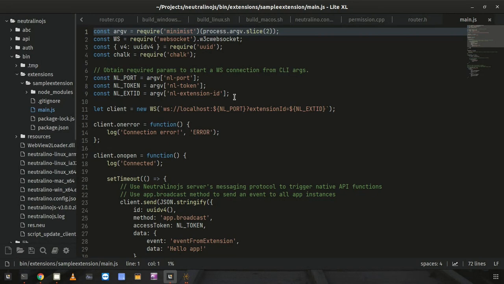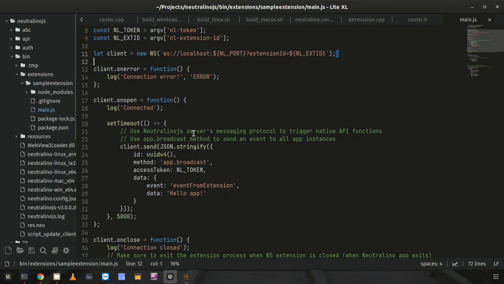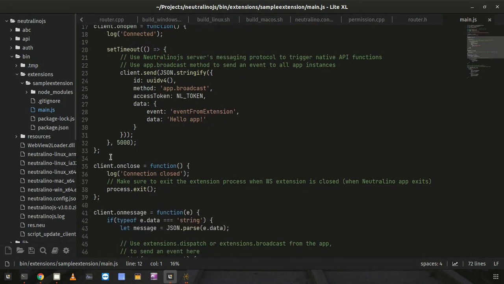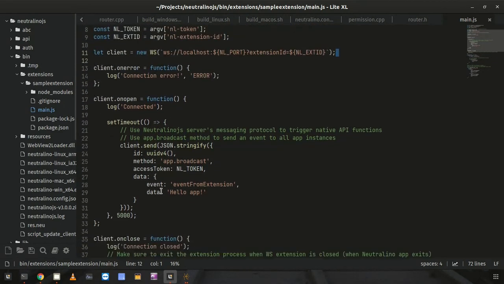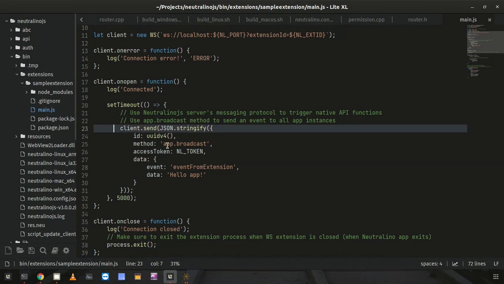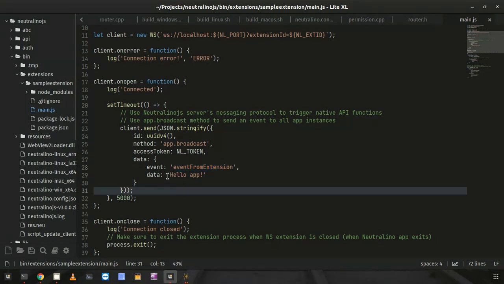When the Neutralinojs process executes API extensions, it will send several useful CLI arguments. It will send NL_PORT, NL_TOKEN, and extension ID. So those things are enough to communicate with the main process. So now we'll open a WebSocket communication with the main process. So after that, when the communication is open, then we are going to send some message. So using the app.broadcast method, we are going to send a message to the application. So this is sending basically an event called eventFromExtension with the data hello app.